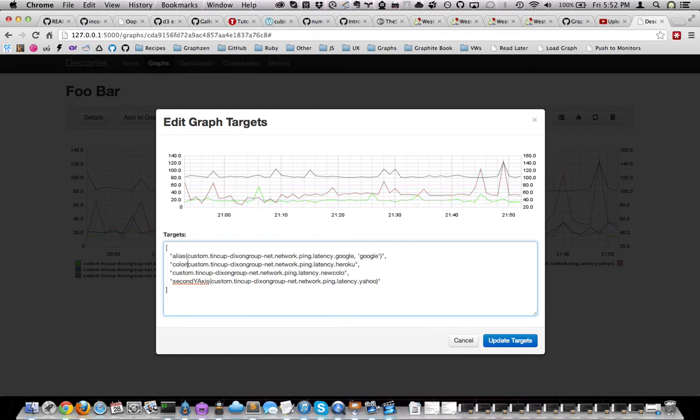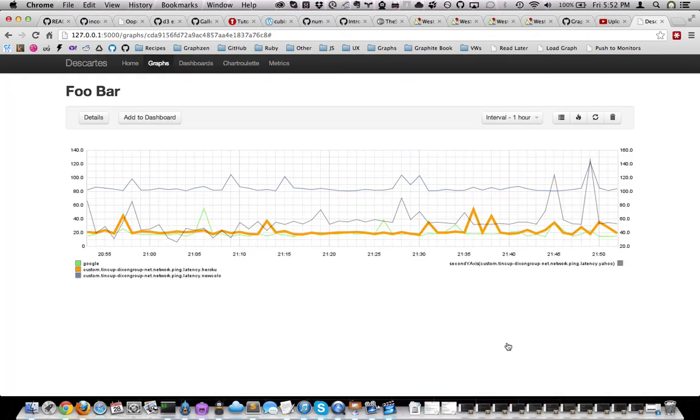So you could change the color. You could add a line width to that. So you get the idea. Once you're happy with your changes, you just hit the Update Targets button to save, and it'll reload your new settings.